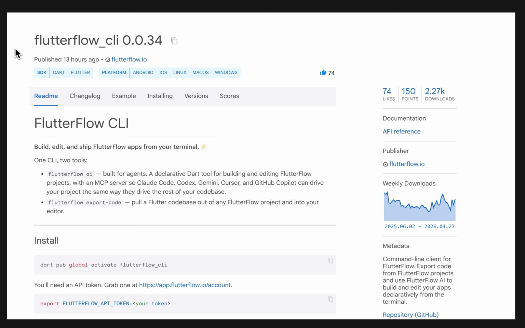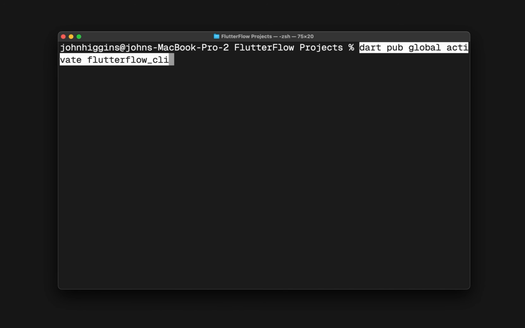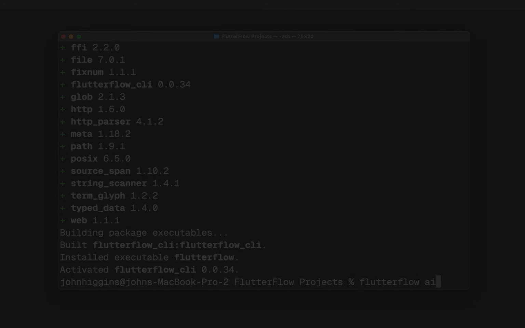So first we're gonna need to download this FlutterFlow CLI at this URL here. And let's grab this command right here, paste this in, and run it in your terminal. This will download the FlutterFlow CLI package from pub.dev, installs its FlutterFlow executable globally on your machine, so you can run FlutterFlow AI from any directory. Think of it like npm install -g for Dart. And you only need to do this once. After this, when you run your next command, FlutterFlow AI, that will always download the latest version of the package.